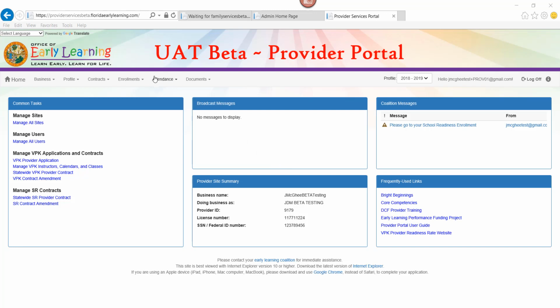We're going to start by going to the provider's home screen page. You'll see here there are a couple options at the top. You have the business profile, contracts, and enrollments. So today we want to focus on what the enrollments are and how to complete an SR enrollment.